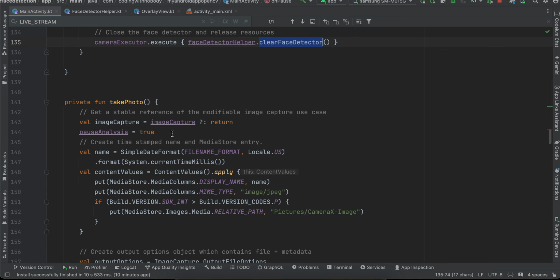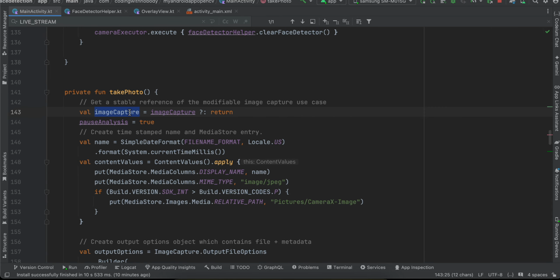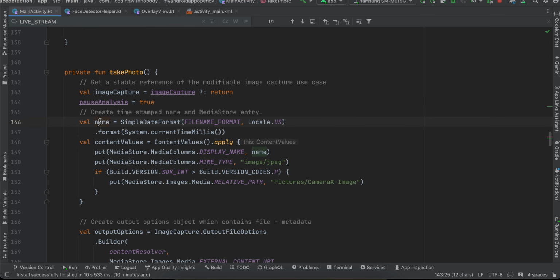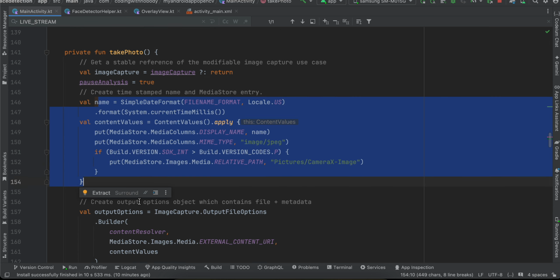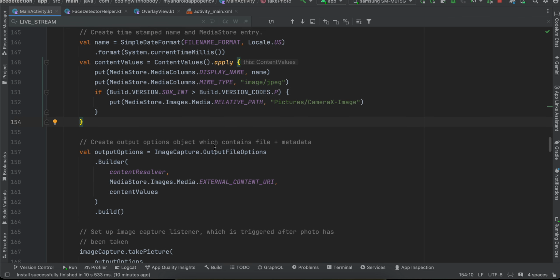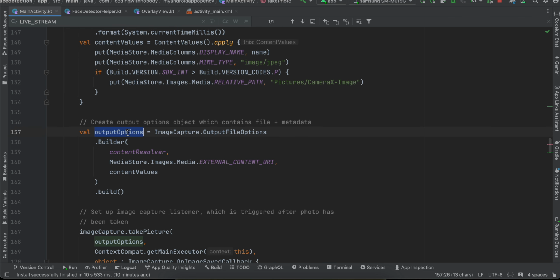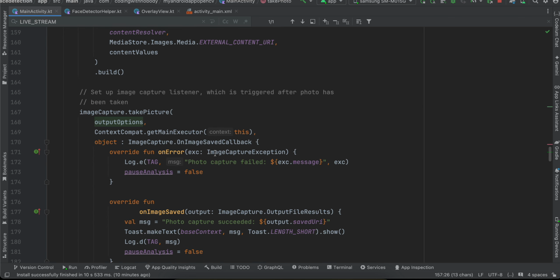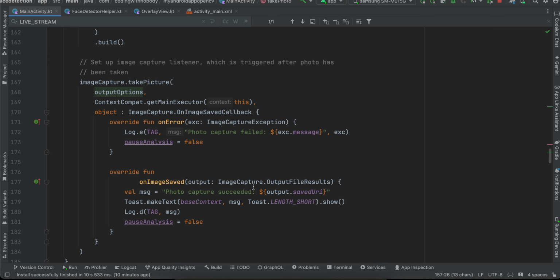And in take photo, we first check for image capture. Then here this is for basically saving the file using content values, which is a new thing using scoped storage. And then we set the output options as well. And here you can see once the photo is saved, you will get the URI over here. So using this URI, you can display the image inside an image view.